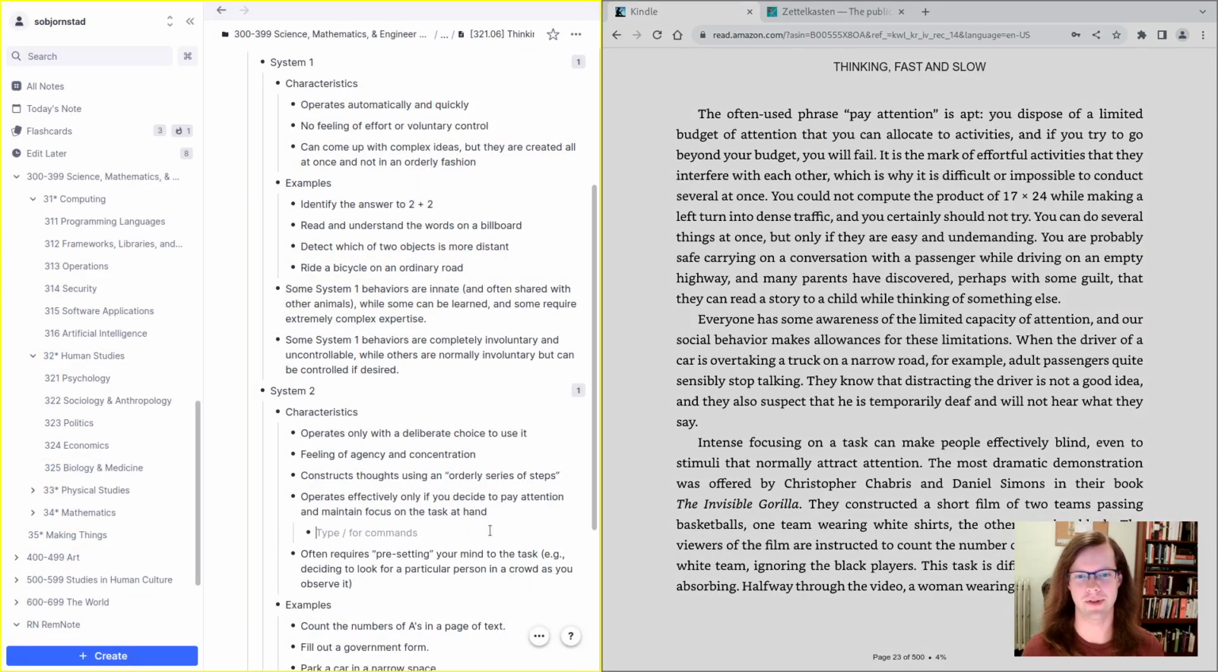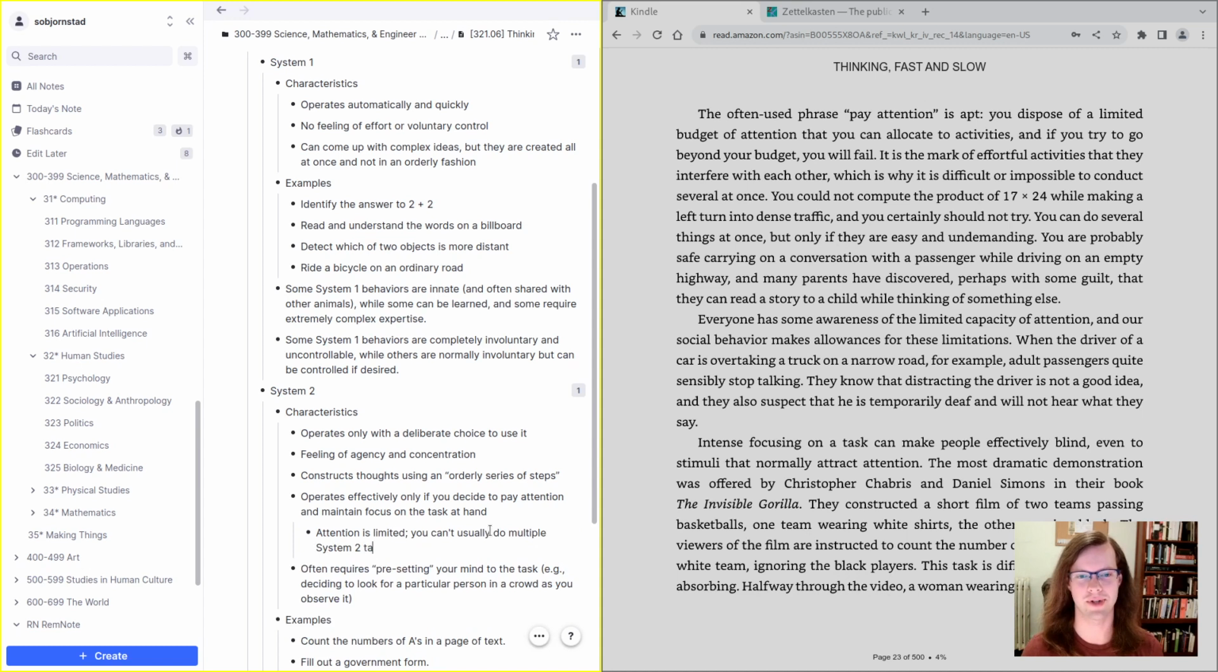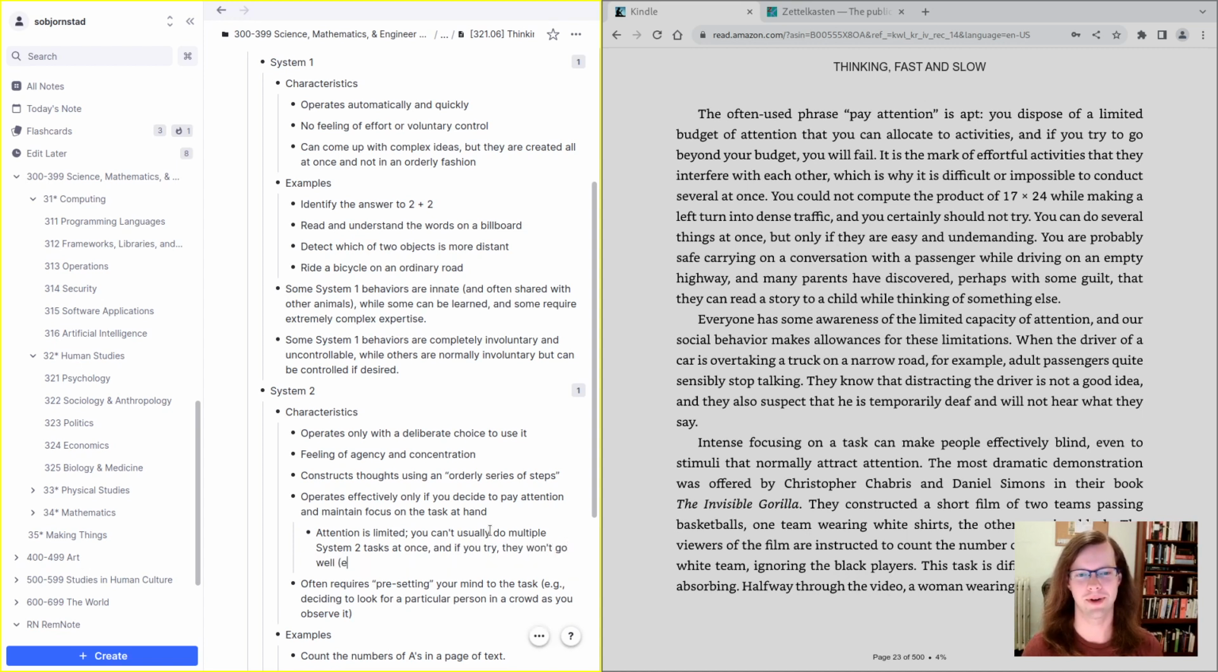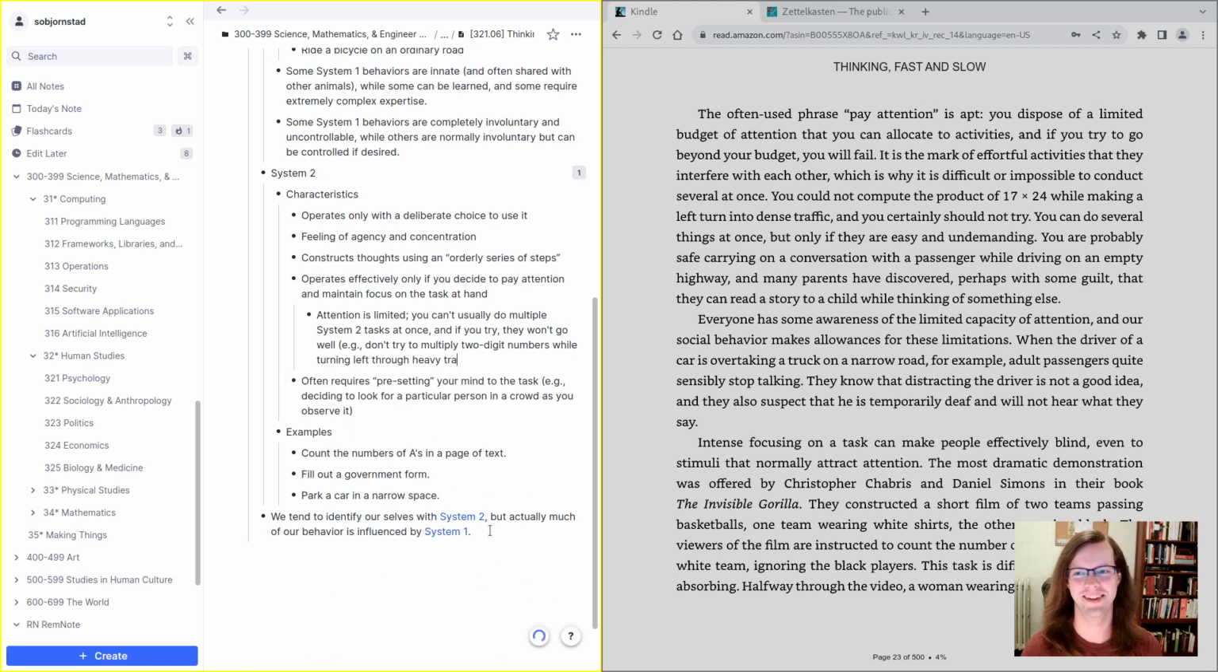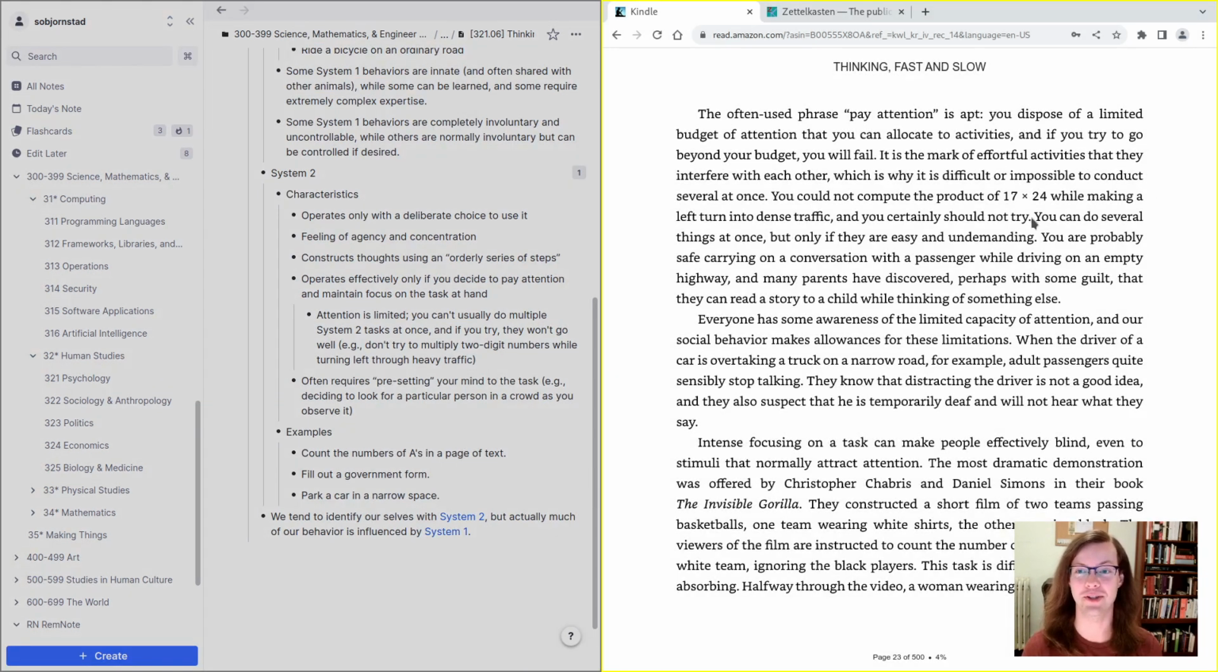And you have a limited amount of attention. You can't usually do multiple System 2 tasks at once. And if you try, they won't go well. For example, don't try to multiply 2-digit numbers while turning left through heavy traffic, as he says over there on the right, which is great. Certainly should not try to compute the product of 17 times 24 while making a left turn. I would say try this at home and see how it goes, but I feel like that could be construed as giving me some liability. So even though I'm sure you're sensible enough not to do that, don't do that.